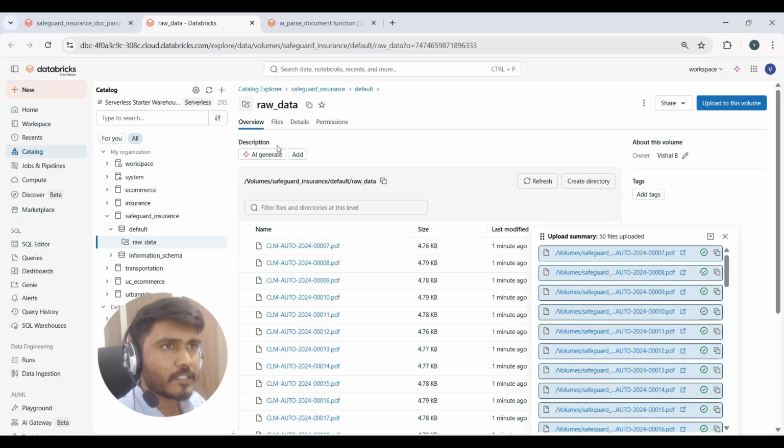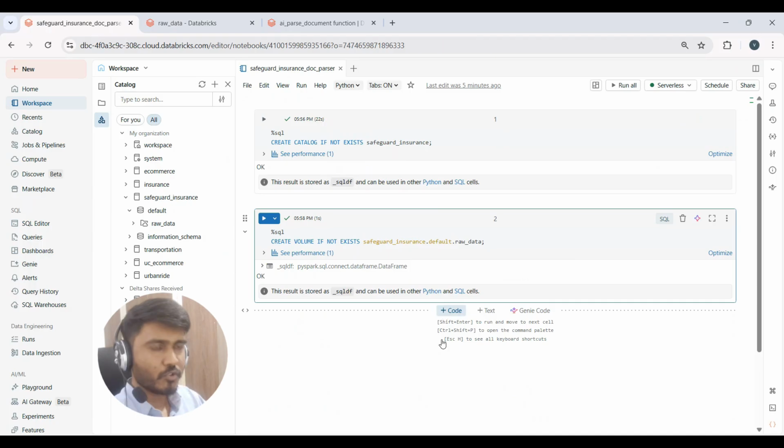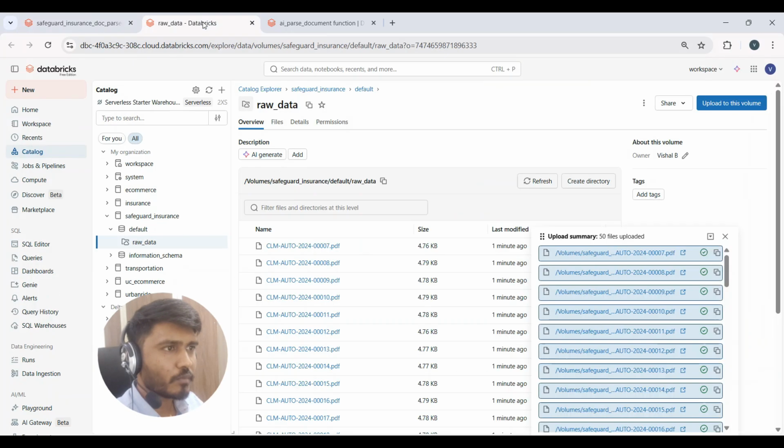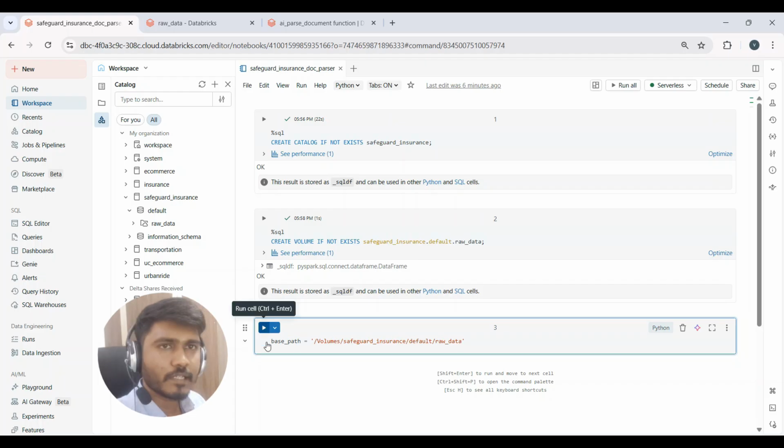Okay, so let's get back to our notebook. First thing I'm going to do here, let me go back to the raw data volume. So here you see the path where our raw data lies, right? Simply copy that path and save it in a variable. So I'll say base path as this. Okay, run this cell.